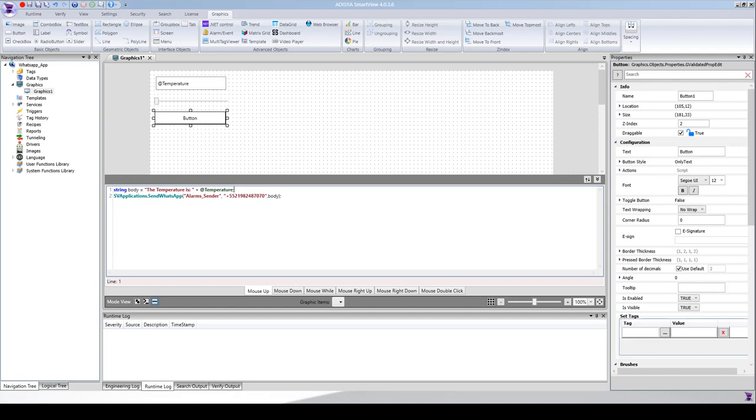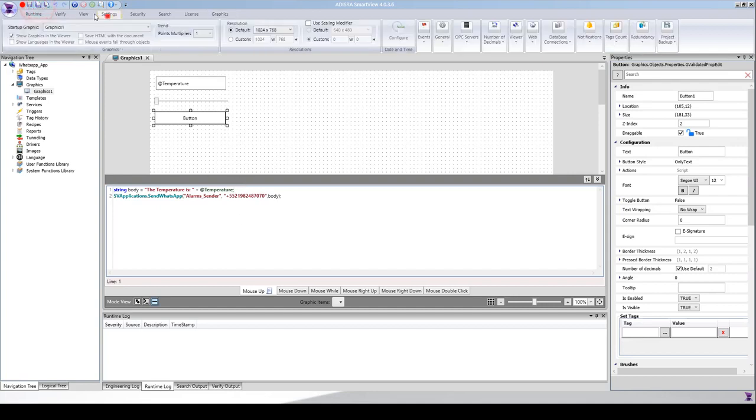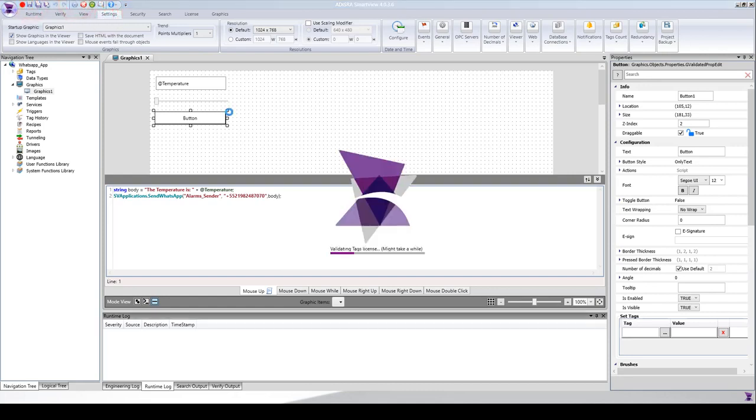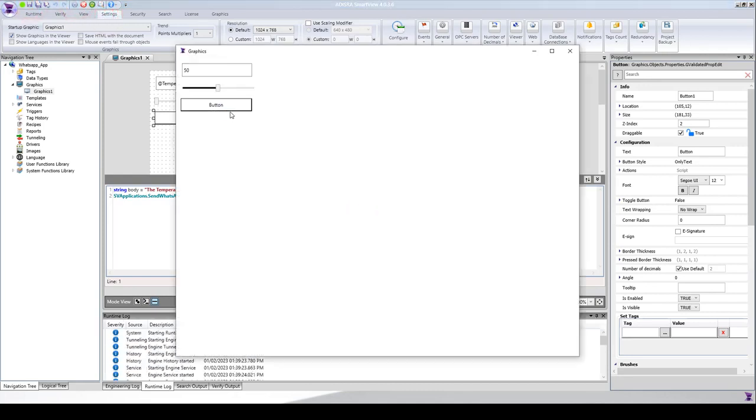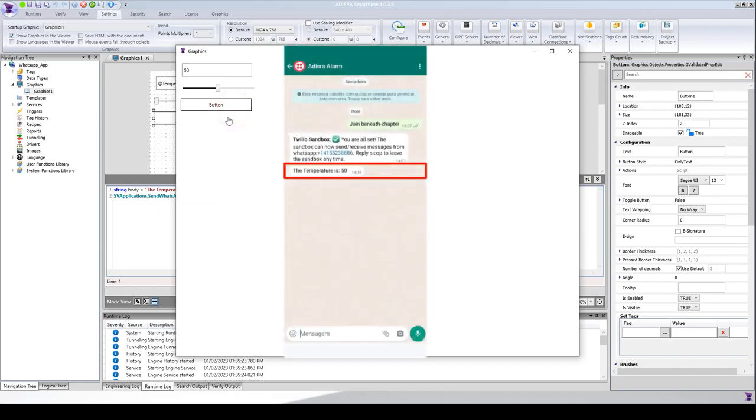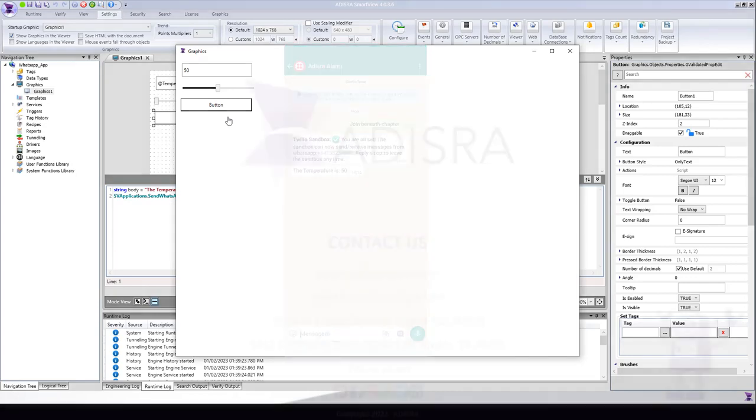Now let's test. As you can see, whenever the button is pressed, the message will be sent to the recipient account. Therefore, you can use this function in several ways.